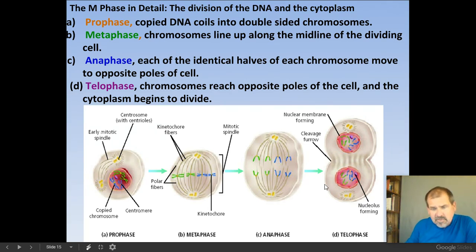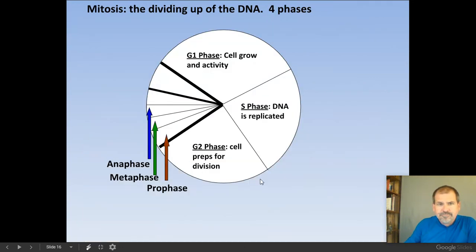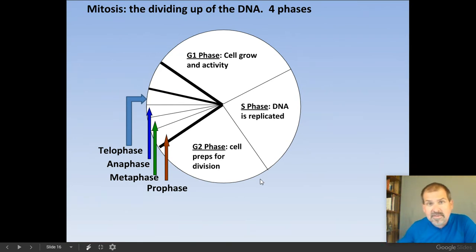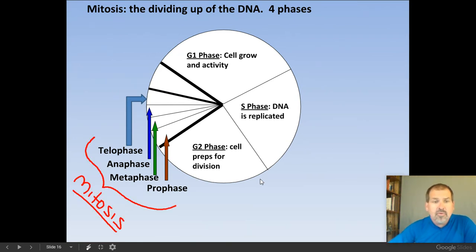Right? And then what starts to happen is the cell starts to pinch in. You can see the cell membrane starts to pinch in. Right? So now we're starting to see the formation of 2 new cells. This section is referred to as telophase, and this whole section is referred to as mitosis.